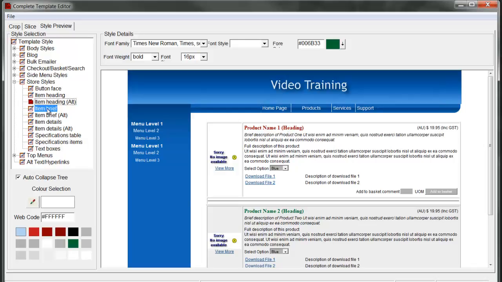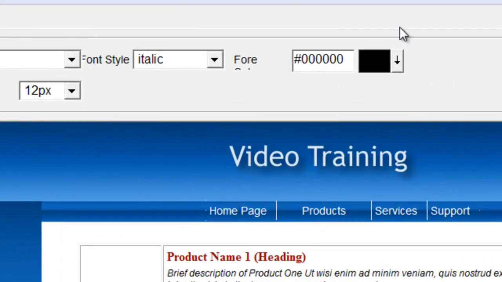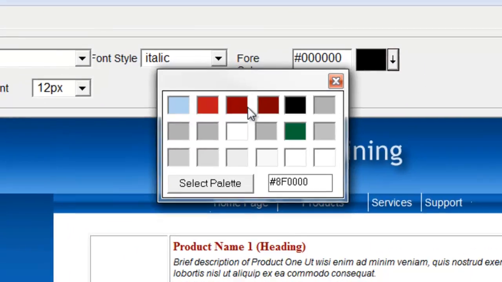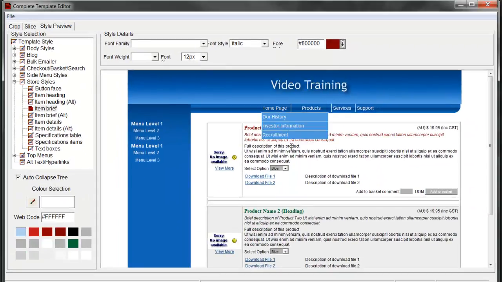The item brief. Okay, here is the item brief, and here is the item brief alt. Okay, so we have the item brief and item brief alt. So you can change the colors of your text in there too. Let's just change that to the red again. Okay, and you can see the effect that has there.